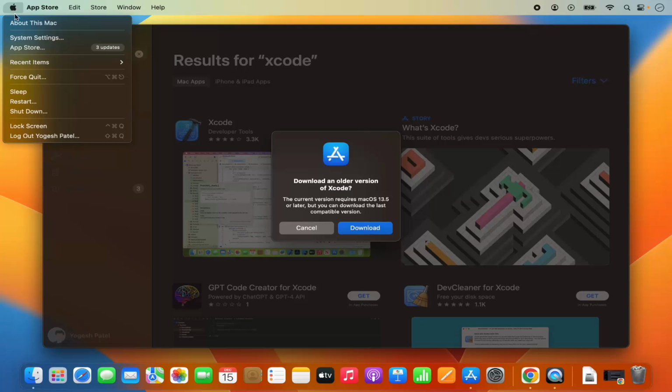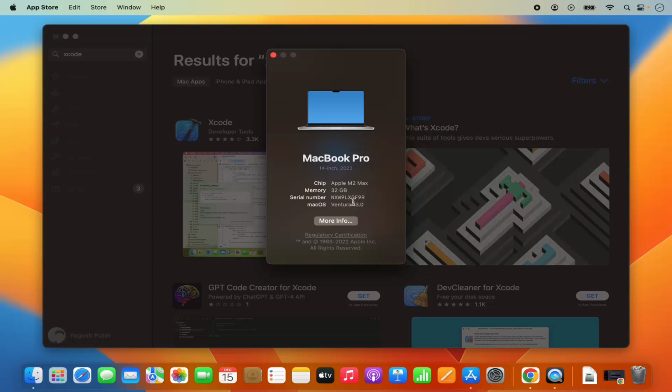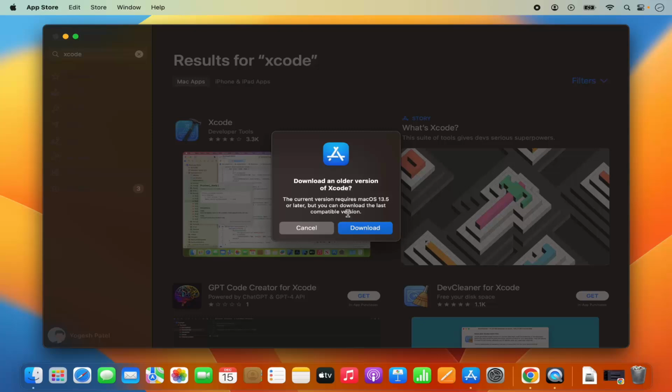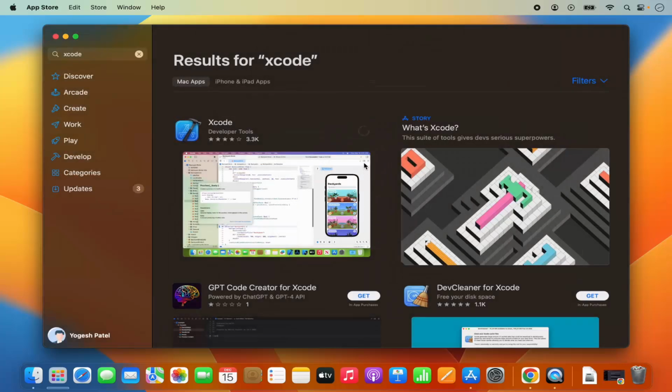Because right now, if I click on the Apple logo and then click on About This Mac, I have the 13 version, not the 13.5. So I can download the older version. If you have the latest version of macOS, you can download the latest version of compatible Xcode. Here I'm going to click on the download button, which is going to start the download of Xcode.